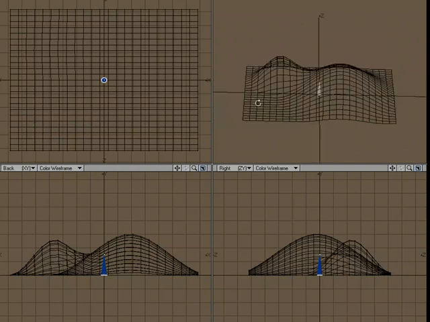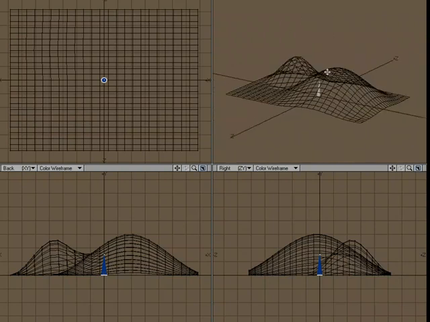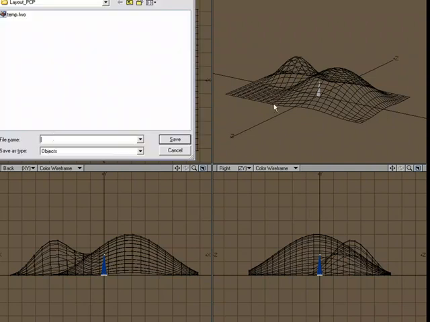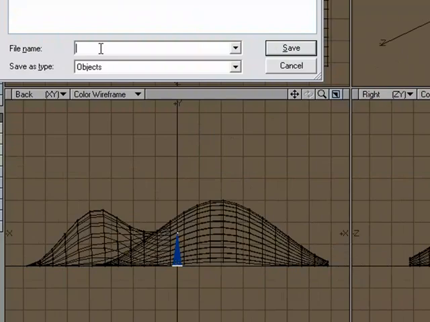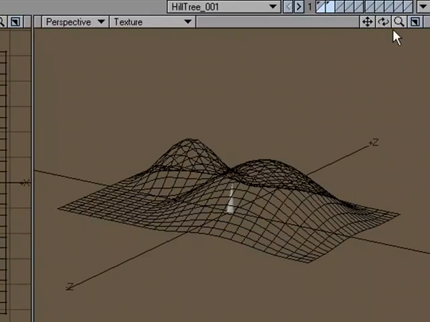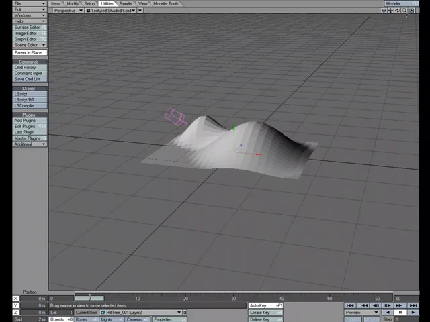Okay, and let's go ahead and send this over to Layout and do the equivalent, but we'll see how we go about doing it in Layout. So I'm going to go ahead and save this. Let's just do hill tree 001. That's going to be my simple name for that. Okay, and we'll send that over to Layout.